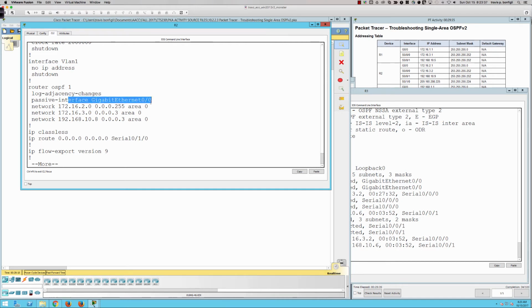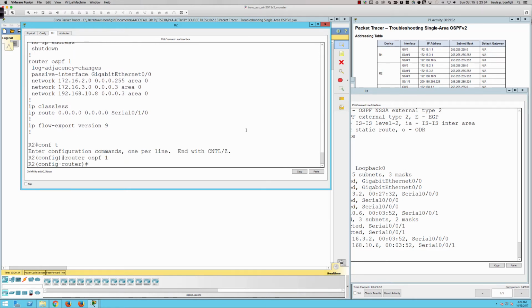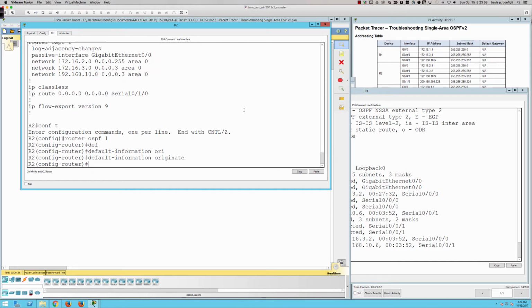So we have a passive interface for gig 0/0. That's all good, right? We've got our 3 network statements here, and these look good. Yeah, these all look good. And here is my IP route. But what am I missing? Exactly, I'm missing under router OSPF 1, the default-information originate command. And let's see if we're rewarded with some points for that. And we are. We get 33 points.